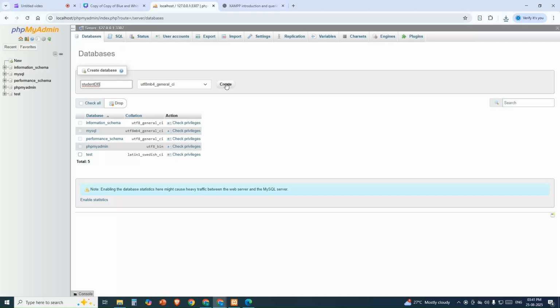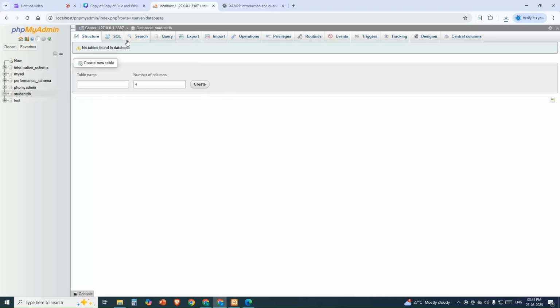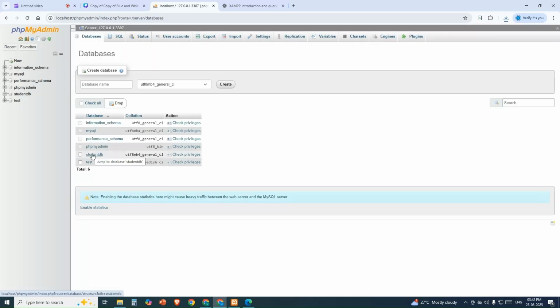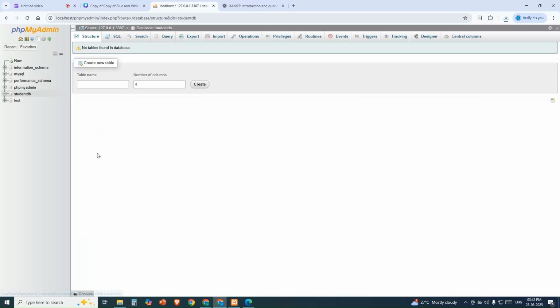You just have to click on the create button here. So when you click on create, what happens? You can reload this page here. Once you reload it, you will be able to see the database here. The student database is created on the left side, and here also you can see the student database. Now double click on it.